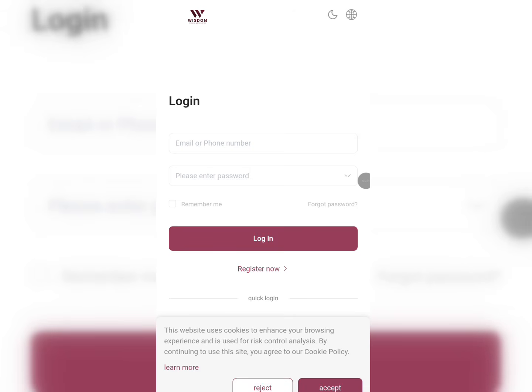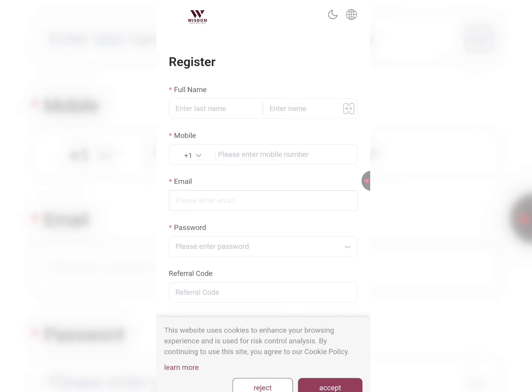So you'll be taken to somewhere like this. As you can see, it is just loading, so just hold on a bit. You'll be taken to an interface like this. Once you've gotten to an interface like this, the next thing for you to do is click on register.